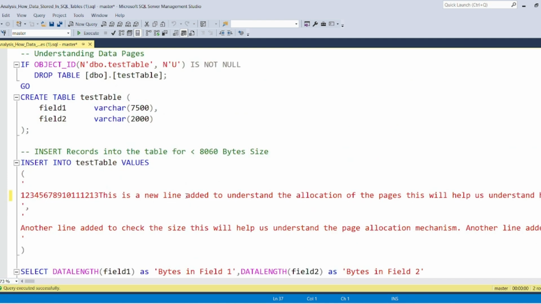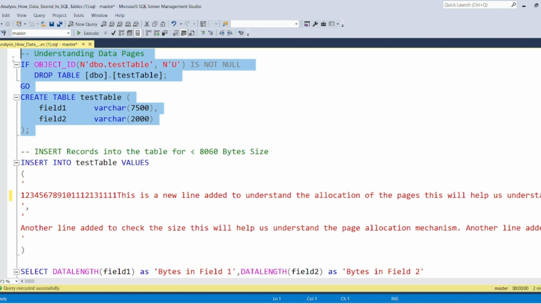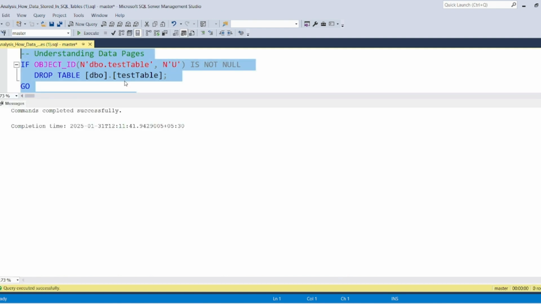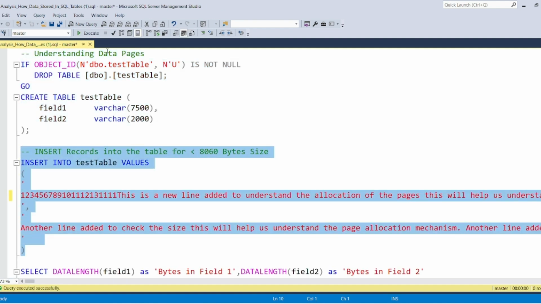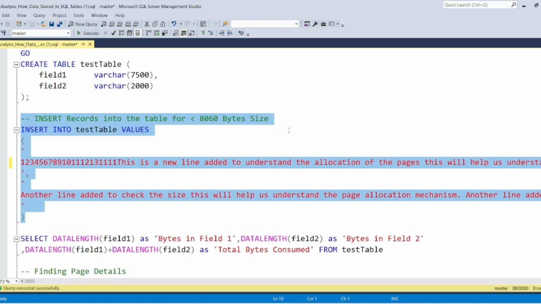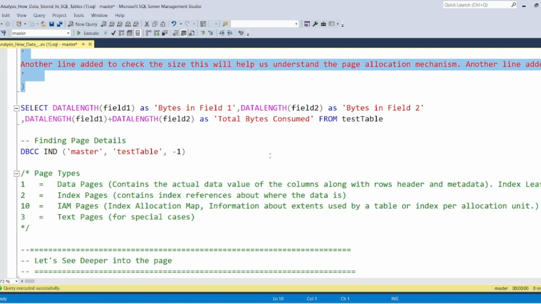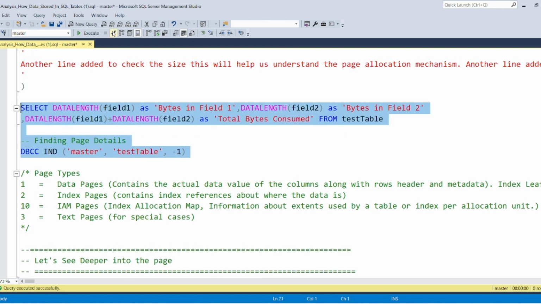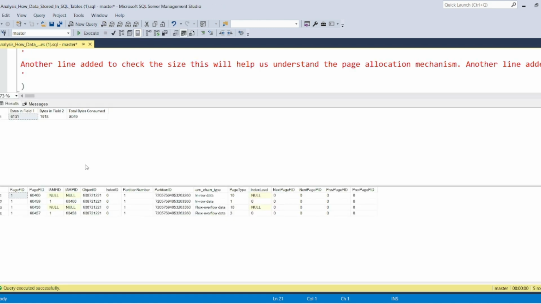Now let's increase the size of the data which we are going to insert into this table and see if there is an increase in the number of pages created. I'm going to add a couple of characters to this, and let's recreate this table. The table gets created, and let's insert this. We have inserted this, and now let's find the length and also the page details.